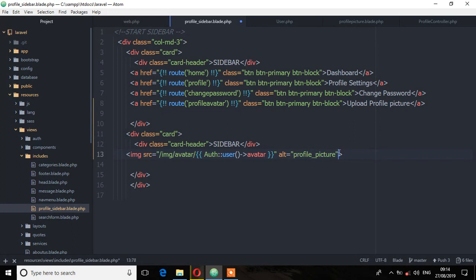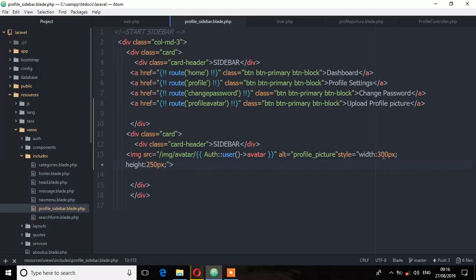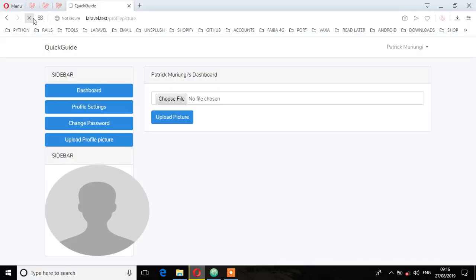So let's do some styling. Style, we need a width. This one will be 300 px, and then height will be 250 px. Let's see. Refresh. And as you can see, we have that. 300 is so large. Let's put 250. Save. Let's see. Refresh. And as you can see, at least it looks nice.